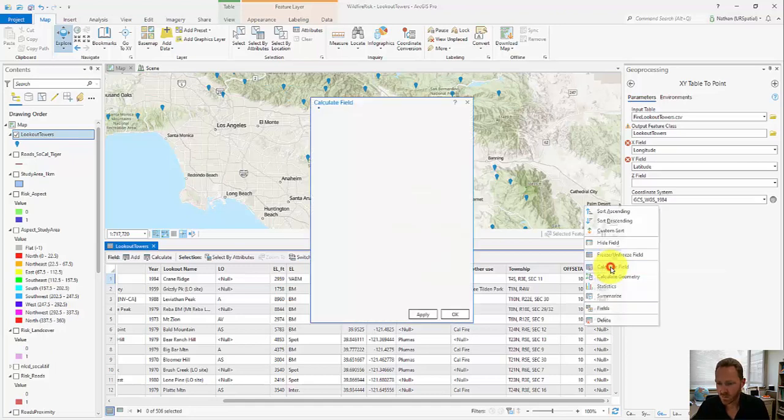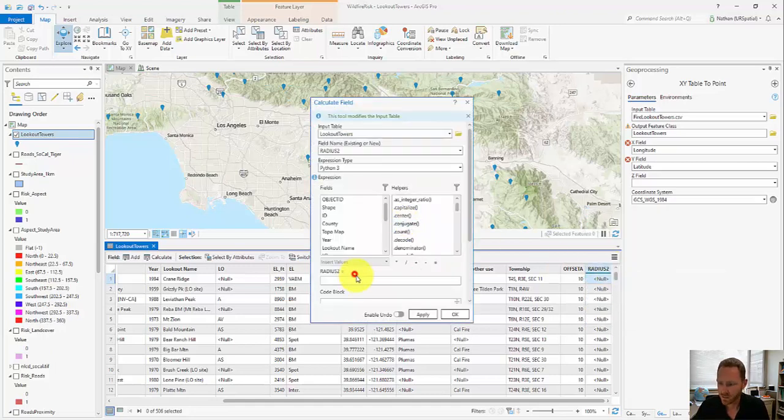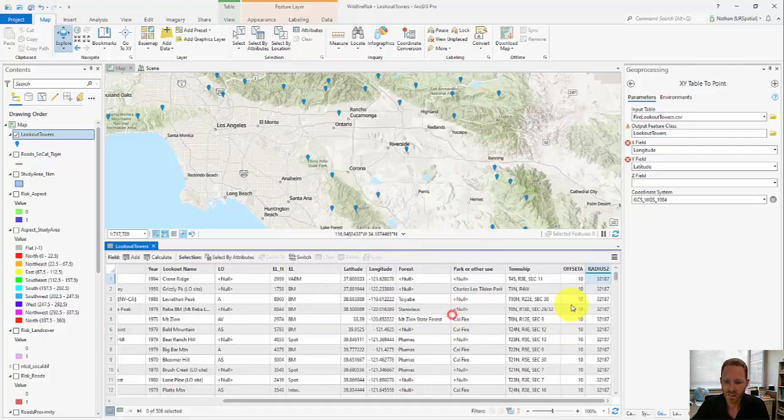And we're going to do the same thing for radius. And 20 miles in meters is 32,187. So apply there. All right. So again, if we had individual heights, we could put them in here, but we're just going to assume they're all at 10 meters off the ground.